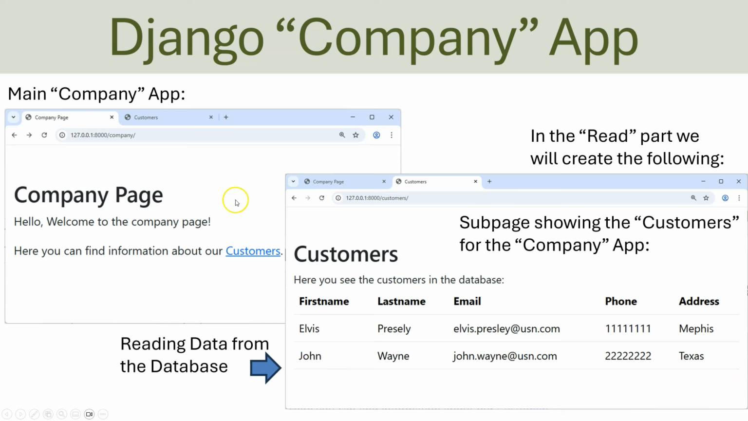In our startup page, we will just add a hyperlink to a new page called customers, which you see here. And in this web page, we will create the read functionality. So basically here we have a list of customers that are stored in our SQLite database. So this is what we are going to create in this part of the tutorial.